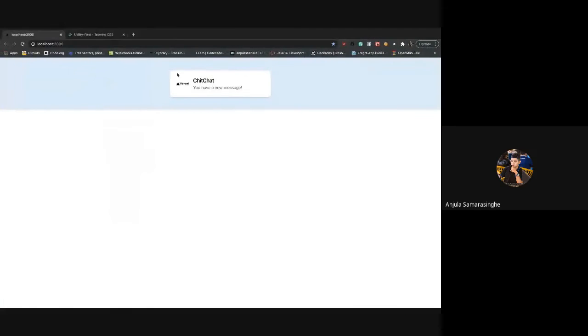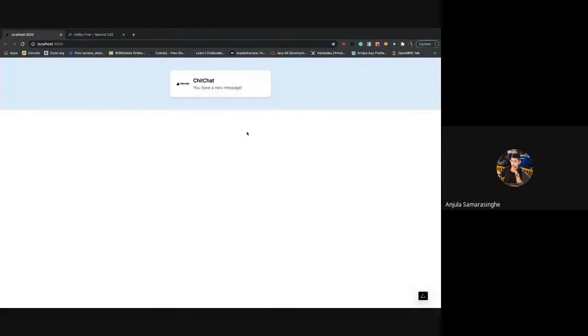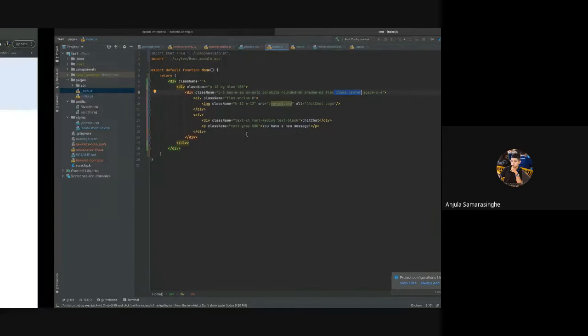Rounded means the corners are rounded, and there's a size, right? You can say it's XL or small. As you can see, it changed. You can center items. So it's technically like Bootstrap.